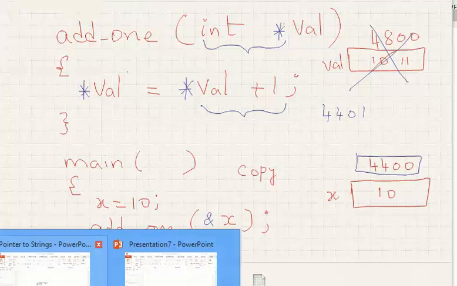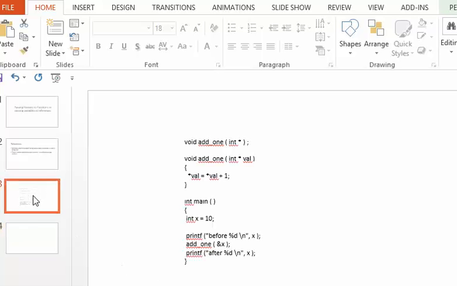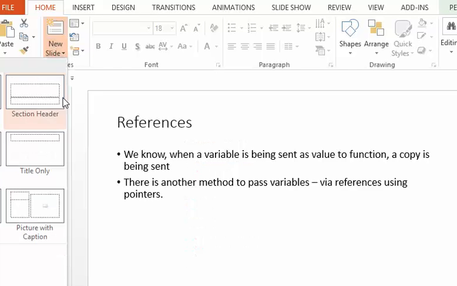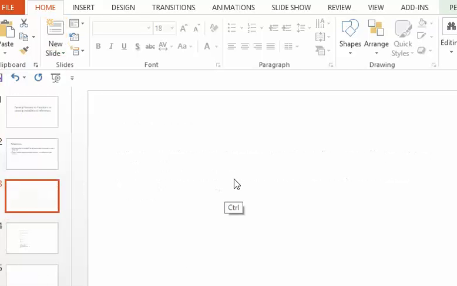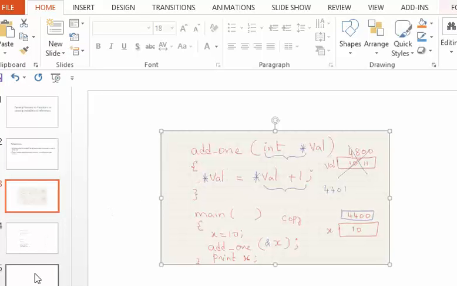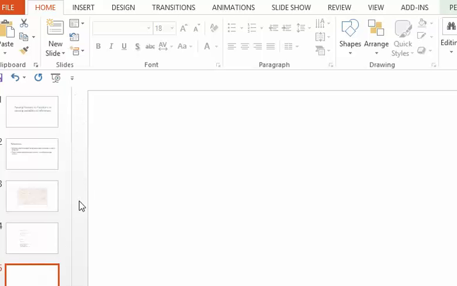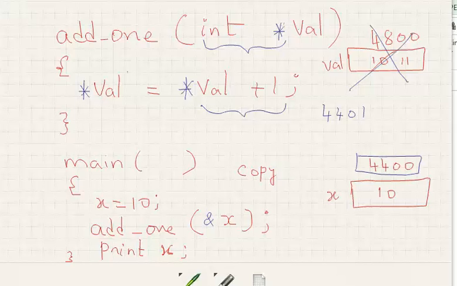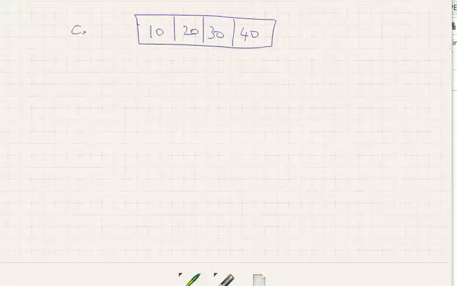Copy back into the PowerPoint. Okay, that's the old one. Let's go here, and in here I explain to you, this is an array. We have 10, 20, 30, 40. This is a character array pointing to that guy.